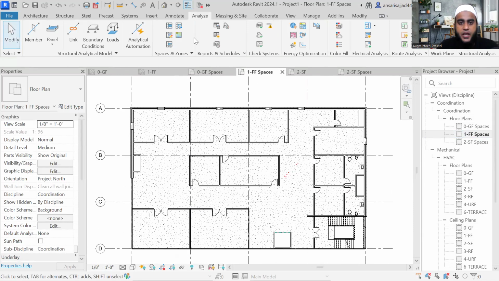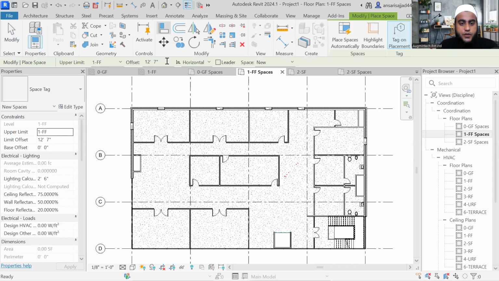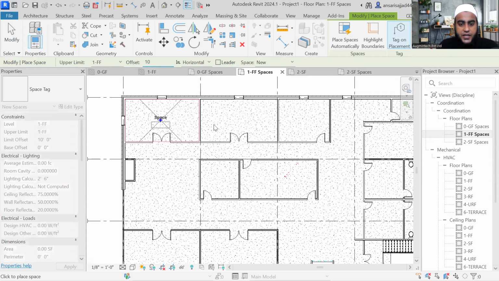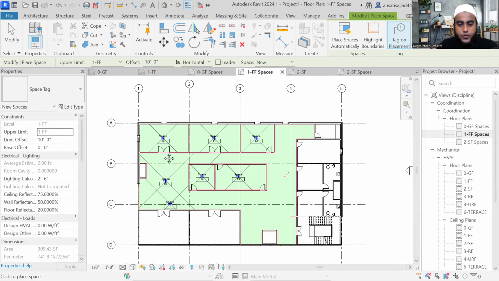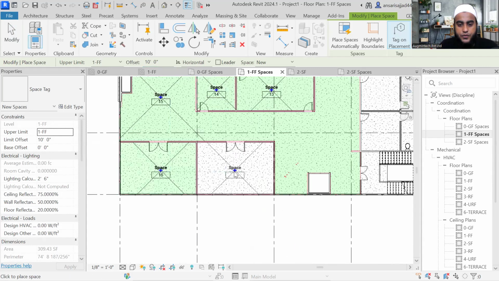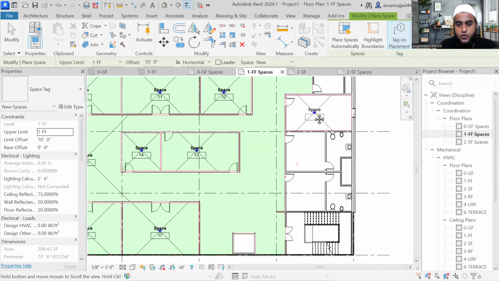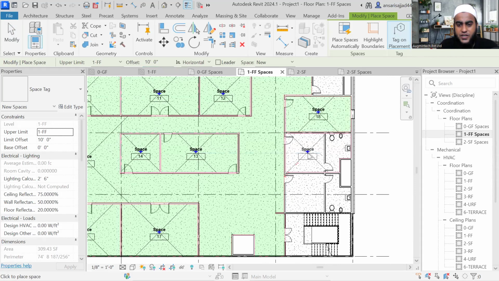Okay. And you have to repeat the same procedure. Analyze tab, Spaces and Zones panel, Space. Hit on that space. Offset value, I'm writing 10 feet. And just hit inside this room, here, here also. This is the corridor area inside this room. Here also, same in the washroom also. Because in all rooms we have a false ceiling at 10 feet only.